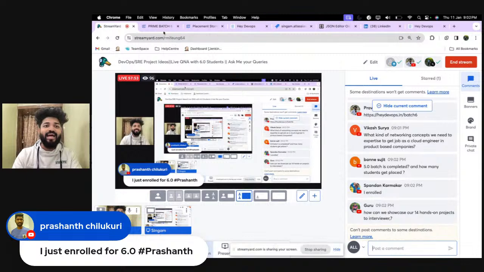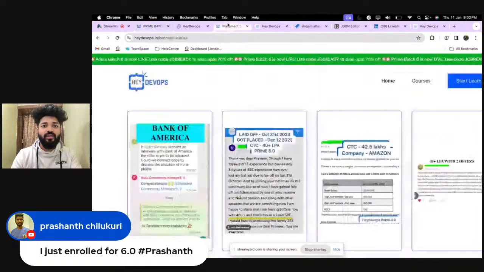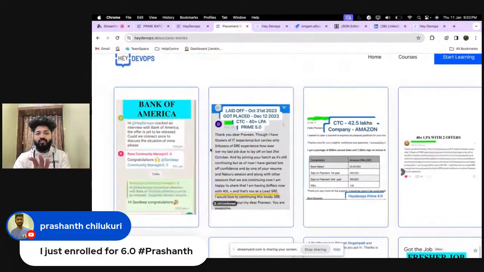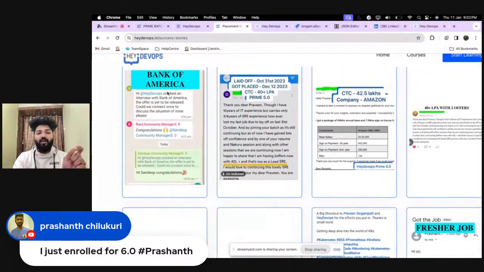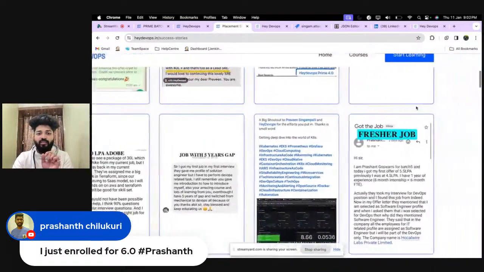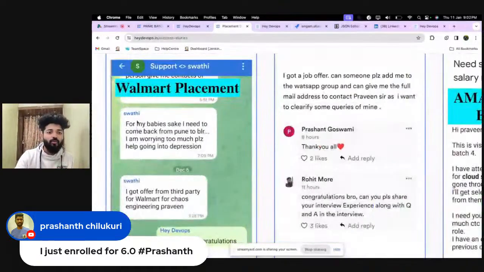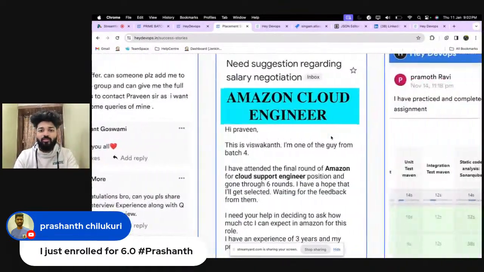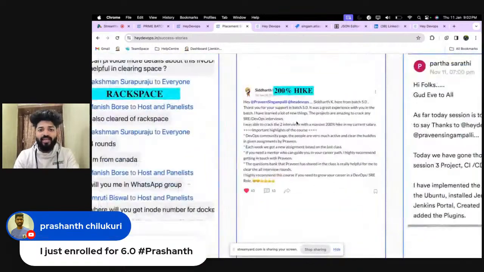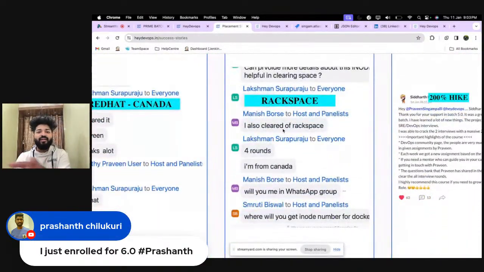Yes, Banne has asked a good question. Many students have got placed, and we have brought all the students' placements here. You can see how many students have got placed. A laid-off candidate got placed at Bank of America, 42 LPA, 40 LPA, a fresher got placed, a person with 5 years got placed, 30 LPA, Adobe, Walmart, a mother got placed into Walmart, right? Amazon cloud support engineer, and these are like 200% hikes. Siddharth Kalagati, 200% hike. Rackspace, I also cleared Rackspace, 4 rounds.